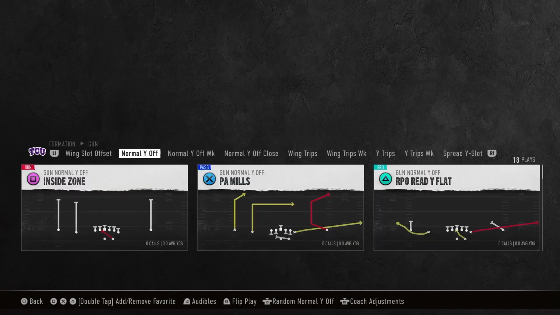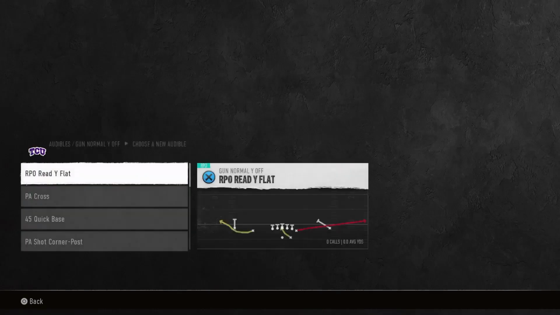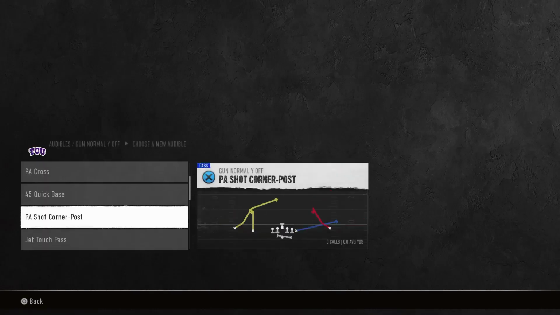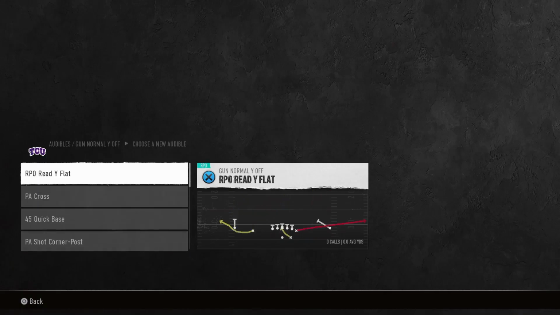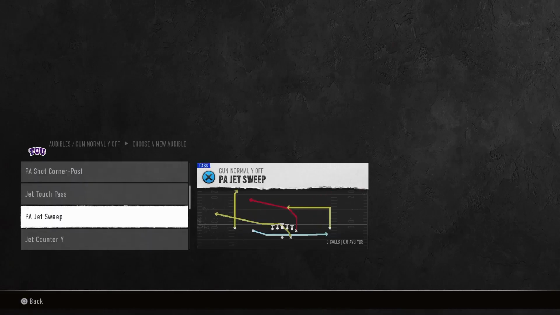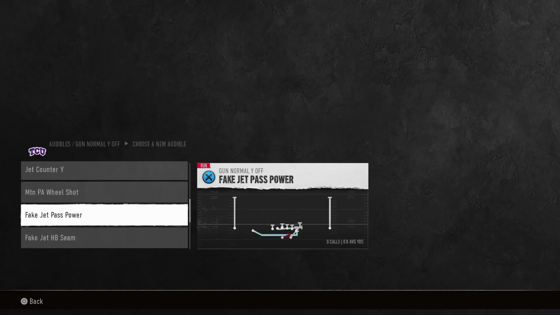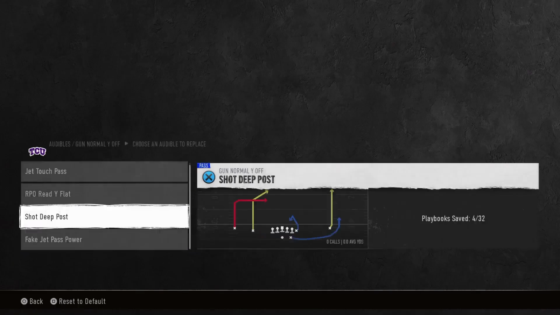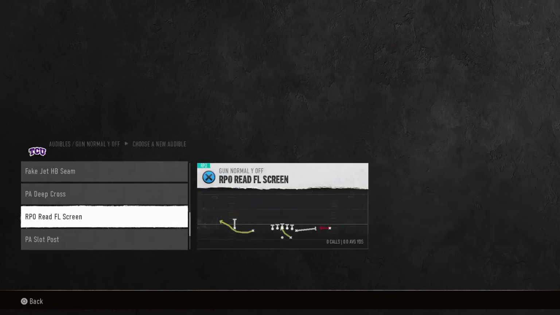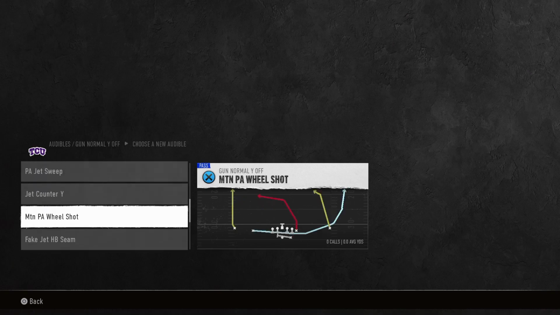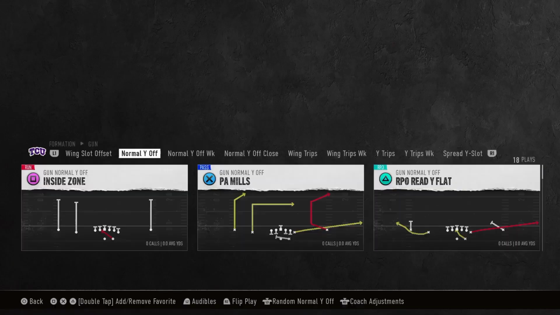What's cool about this playbook as well is it has a lot of good audibles. So you can go to this normal Y off, and it has one of the best plays in the game in these RPO screen type plays. I really like this RPO read flat. I also really like the quick base, the jet touch pass, and then I like to have this fake jet pass QB power. And then for my passing play in here, you can pretty much honestly choose whatever one you want. I like the motion PA wheel shot play. It has kind of a cheat motion wheel, which is really, really good.